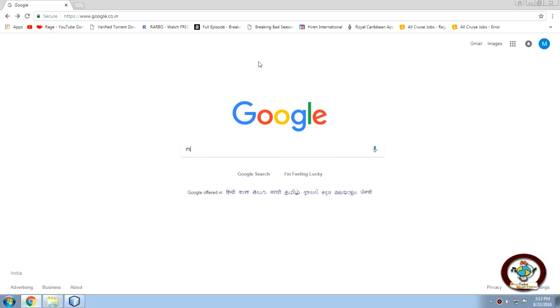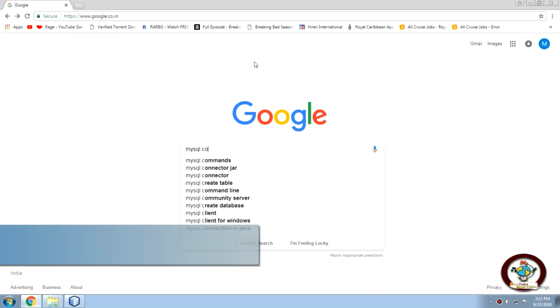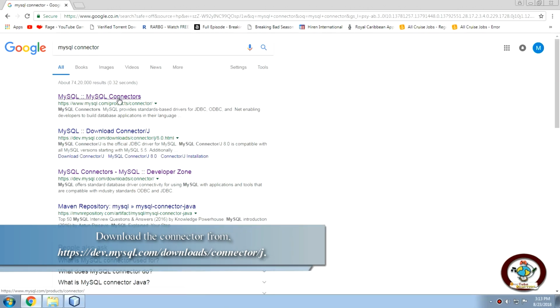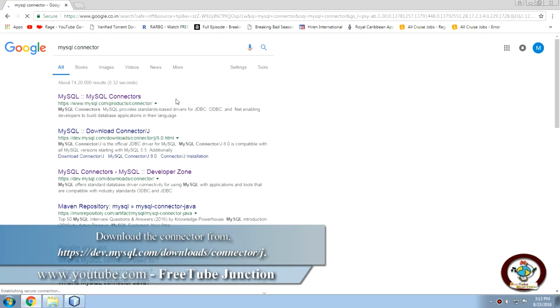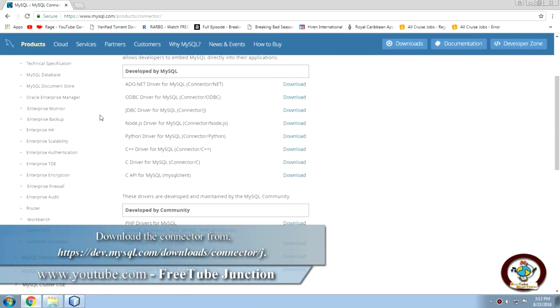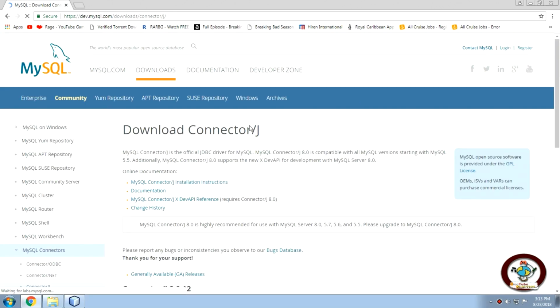So for that I'll go to Google, type MySQL connector, then I'll go to this first site. You'll find different types of connector. What we need here is this one, JDBC driver for MySQL connector. Click download. You should be directed to this page.